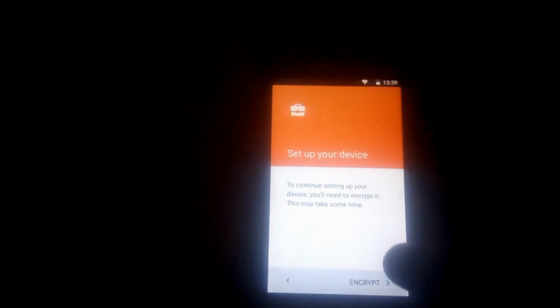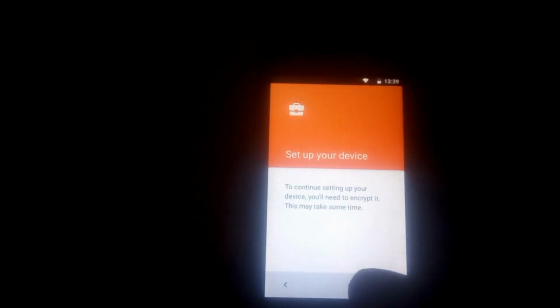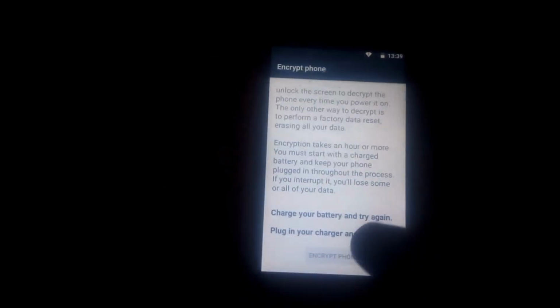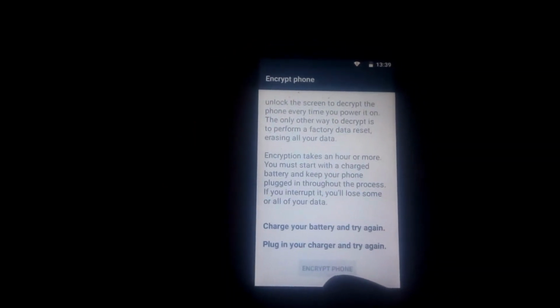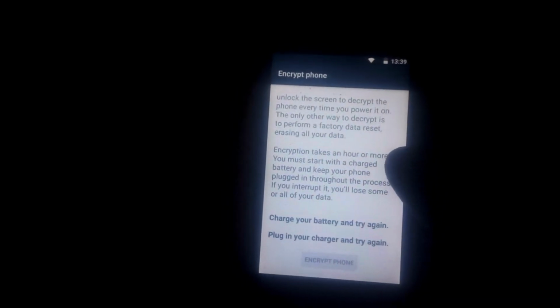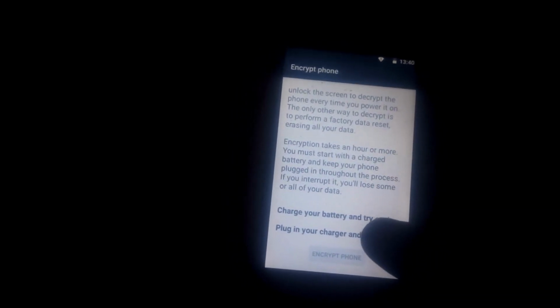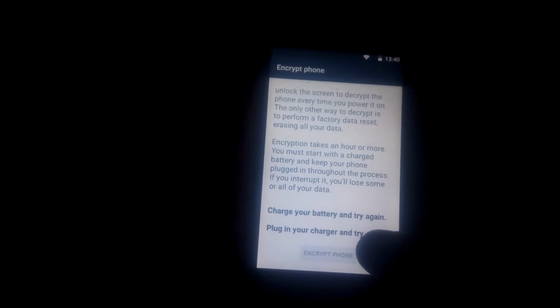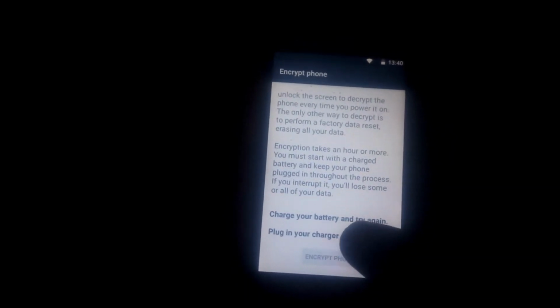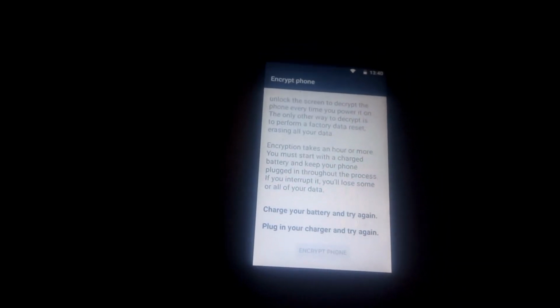Now encrypt your phone. You just click here. Guys, this encrypt phone option is disabled. This option is enabled when the phone battery level is 80%. So I will come back when the battery level is 80%. And now I pause my video.